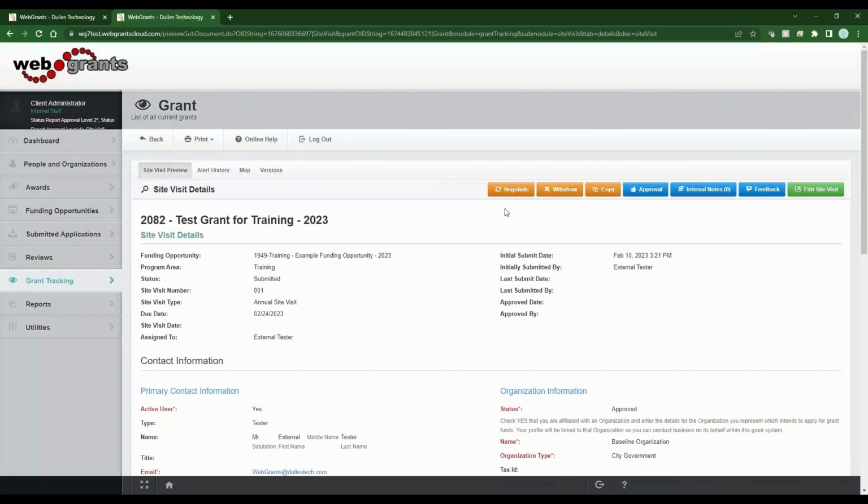So now I have all the previous options I saw in any other subcomponent. So I can negotiate and send it back for corrections. I can withdraw it, copy it. Here's my approval, add internal notes, provide feedback, and then I have editing rights because it's on my side. That's why I have all these buttons. If you're ever looking at a site visit that hasn't been submitted yet, it's perhaps assigned and it's sitting out there and editing, you'll notice that you don't have these buttons. It's not on your side yet. It's still on the site visitor side. So now it's been turned into me.